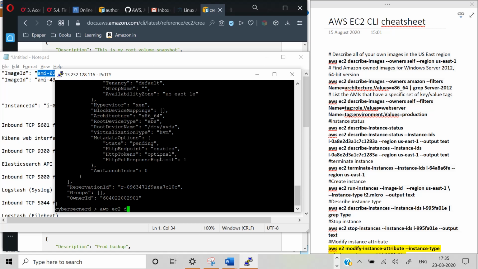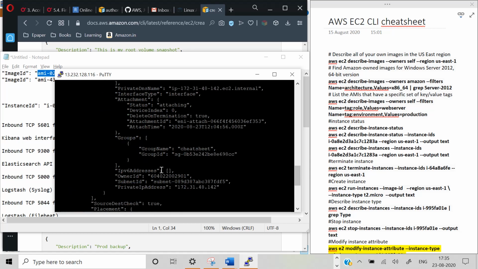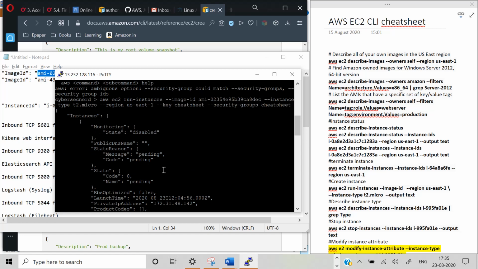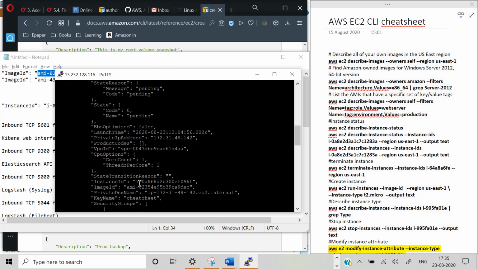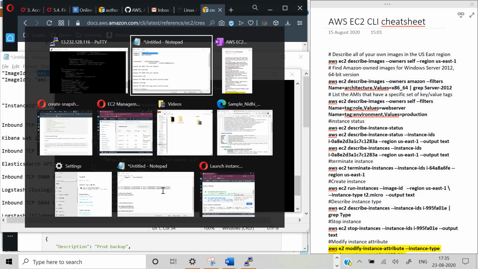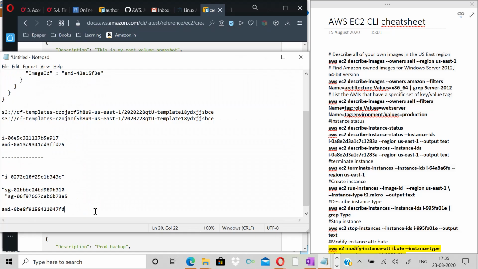AWS EC2, and to do this, we will be exploring two commands, describe instance. So before I do that, I would be interested in the instance ID, which I will just record so that I can use it in the future. So just give me a second. So this is the instance ID which we have just launched. Okay, so I will just make a note of it.